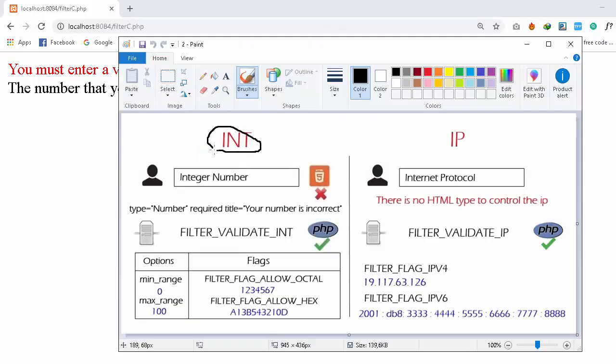So we are in the integer. When the user enters anything here, the type is number, we can return your number is incorrect, but the user can change the type of the number to text, for example, and he can write anything here in this input, and this value will be transmitted to the server and will be stored in your database. For that, we need to use the filter validate int to check if the value that the user entered is a real integer or not. For that, this filter has two options: the min range and the max range.